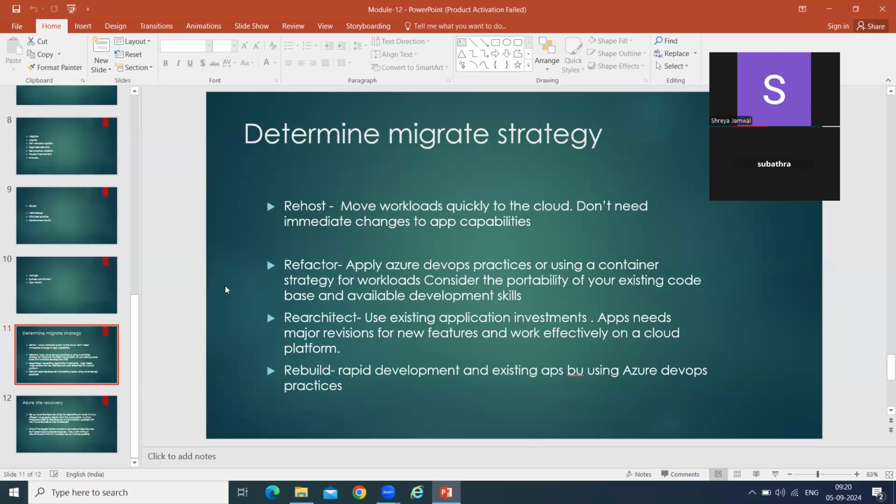Another is refactor, which I have worked on. What is the meaning of refactor? It means applying Azure DevOps practices or using a container strategy for workloads, considering the portability of your existing code base and available development skills. So refactoring means, supposing you have heard about orchestration workflow.